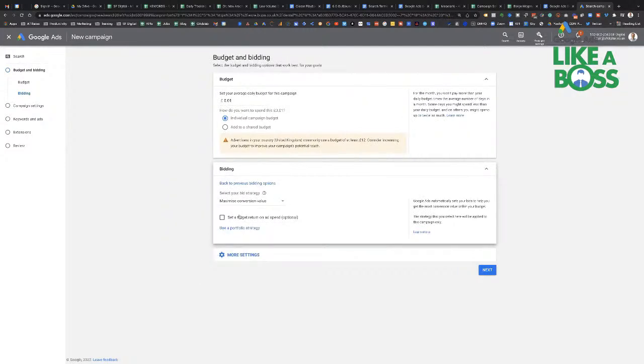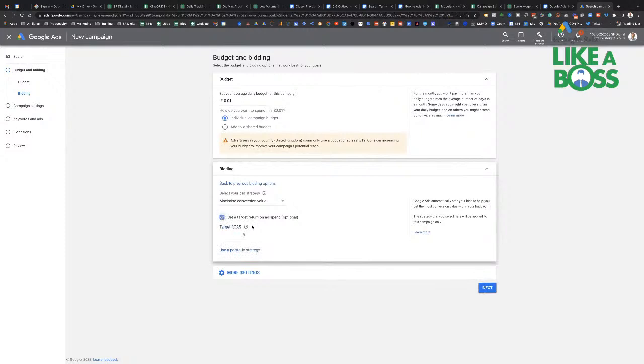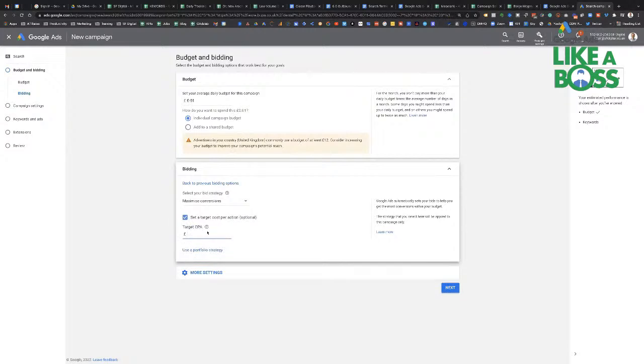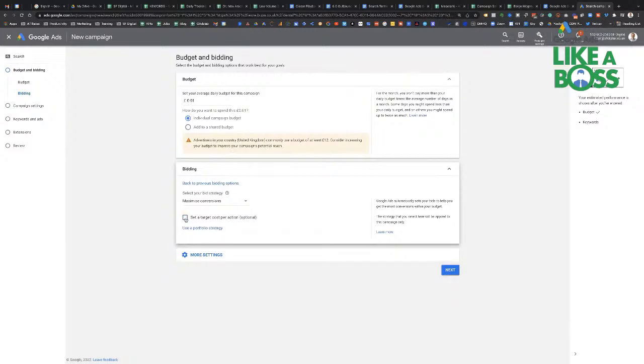If you are running an e-commerce store, you can set a target ROAS over here, which would be the max conversion value. If you are running lead generation, you can say, I want to pay X amount for a lead. So we're going to leave it open. If you don't have any campaign data in your account, then you leave this open for now.